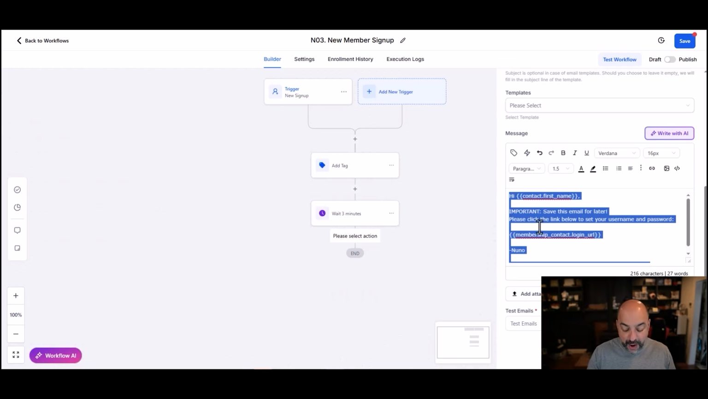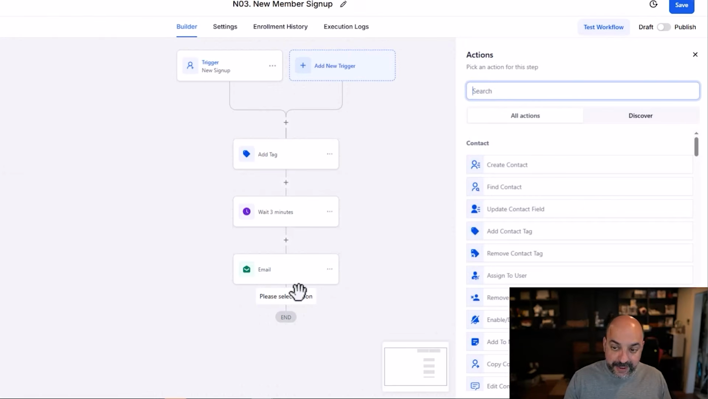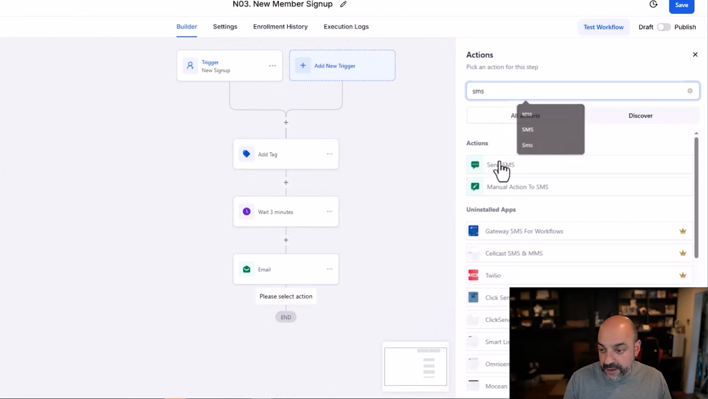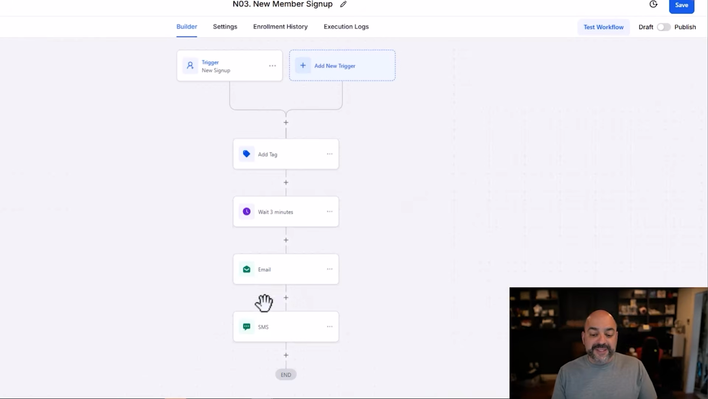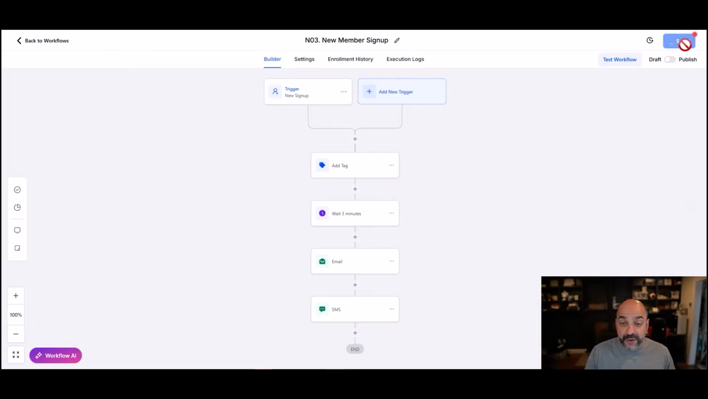And then I'm going to take this same exact thing here. I'm going to copy it. Now, if I collected the phone number, I'm going to come here and send an SMS and send the same exact information, because believe it or not, people will sometimes not get the email or it goes into spam. The SMS most likely will go through. So that's the first one.